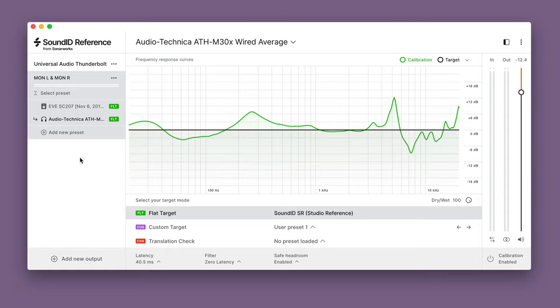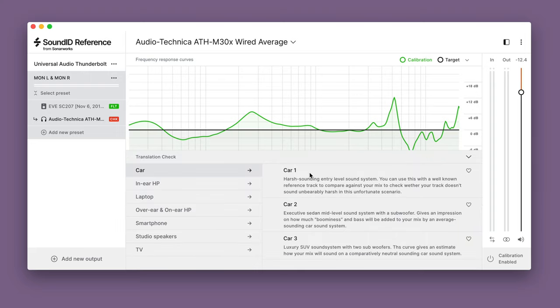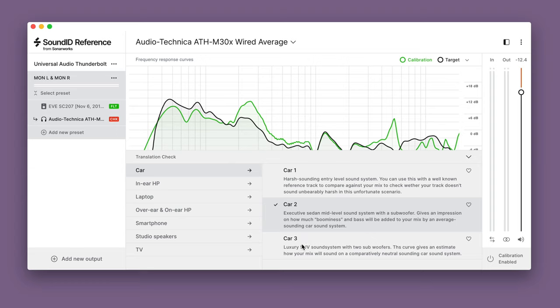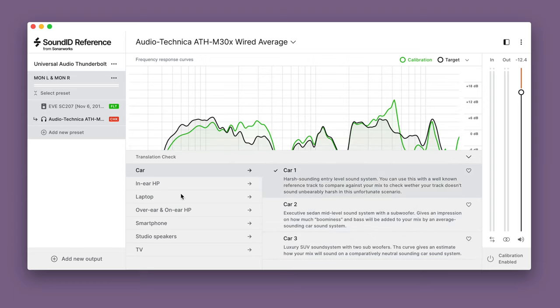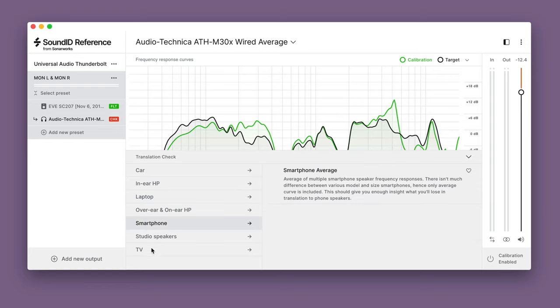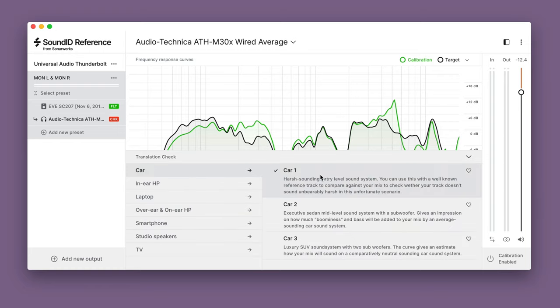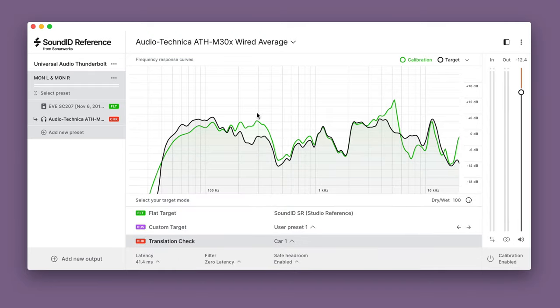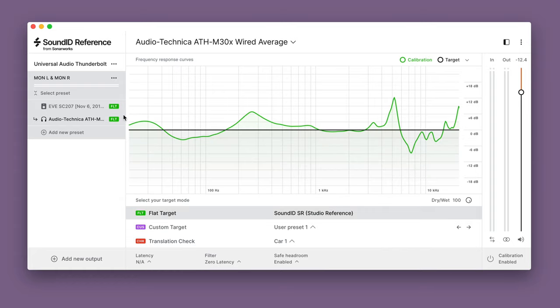Now, another great new feature with SoundID Reference is Translation Check, where we can emulate the response curve in different physical spaces. So if I click here, for example, I can click on different car setups to get response curves based on car measurements, or in-ear headphones, laptops, smartphones, studio speakers, televisions, and so on. So let's say I click that one, I can now easily check my mix on what it would be like based on this calibration for a car, and then switch back to my, in this case, headphone reference or my monitor reference.